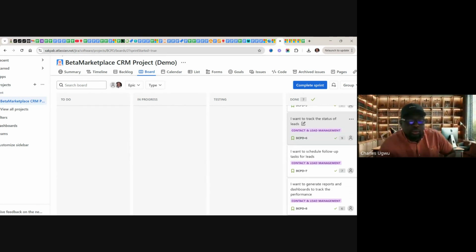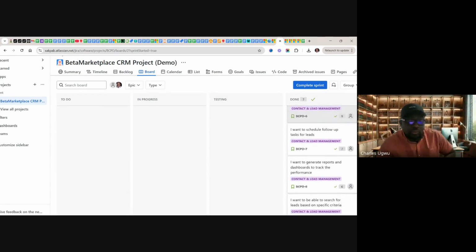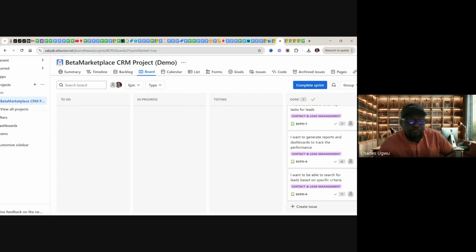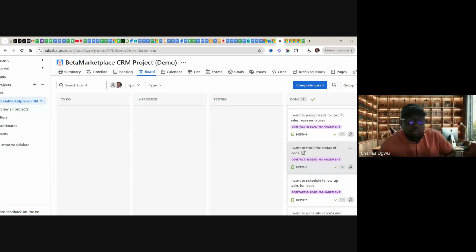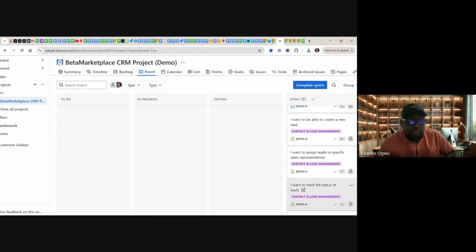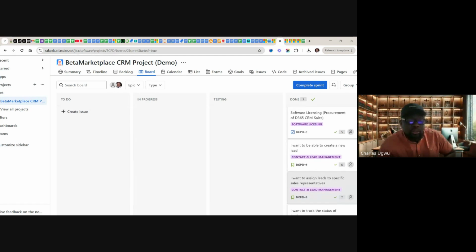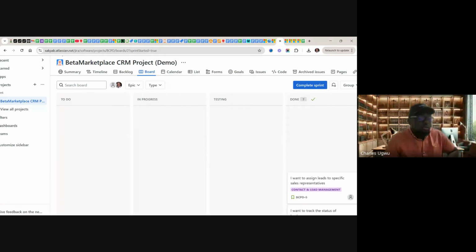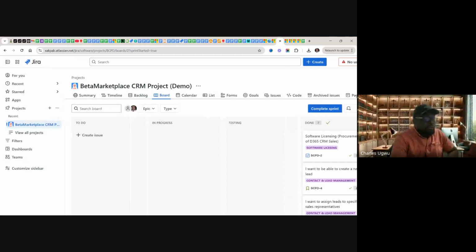So all the items we committed here in our Jira in this sprint, we'll be able to generate reports, search lead by specific criteria, assign lead, and be able to create lead. So I think we're good here. All the items we committed here, we've got all of them covered.